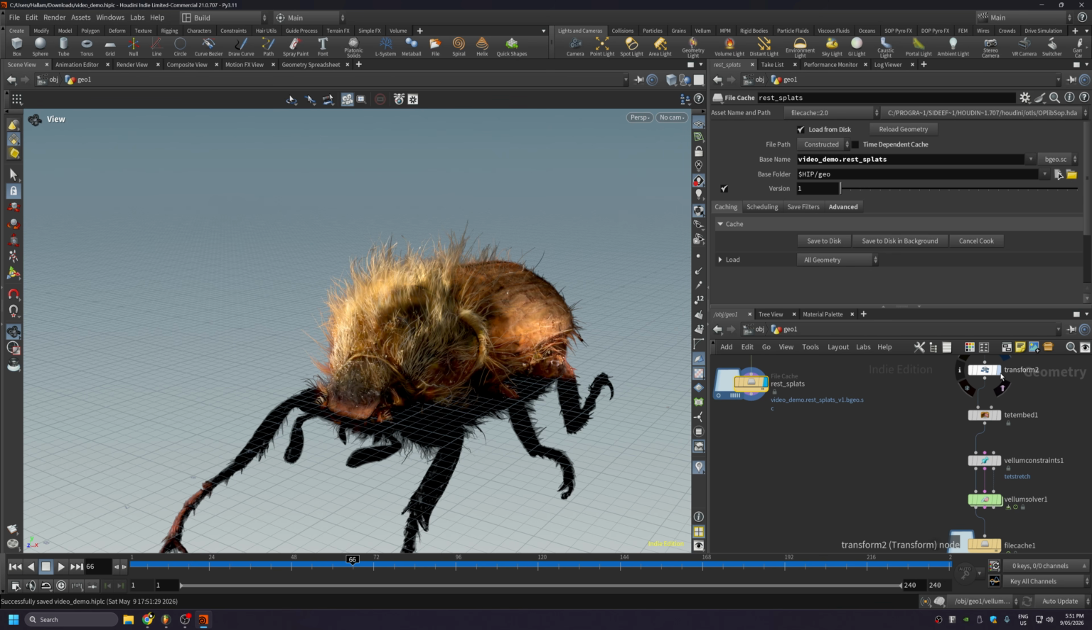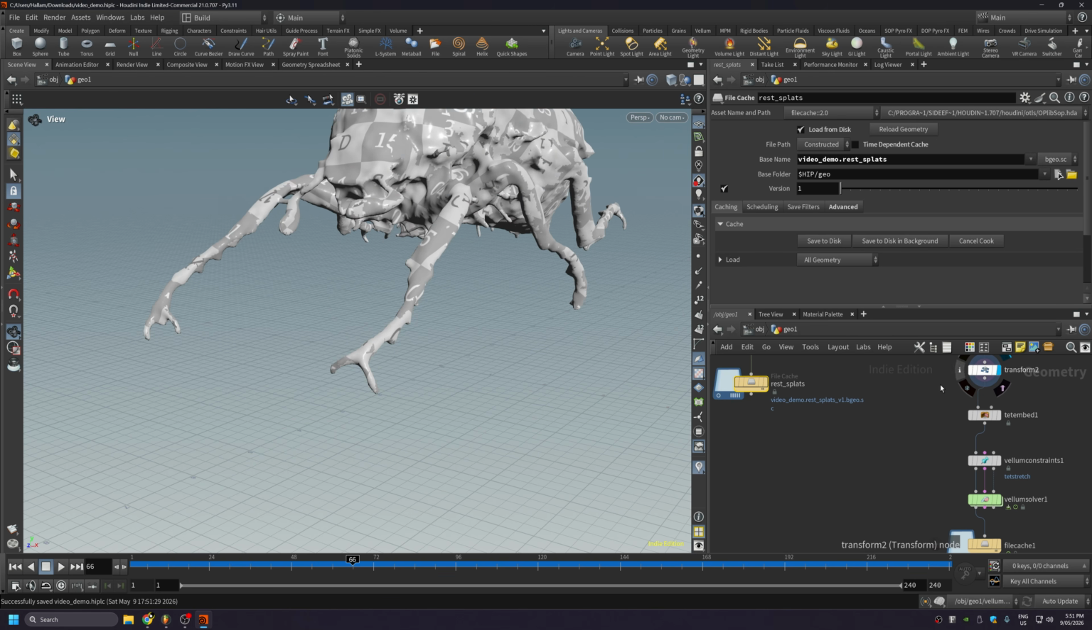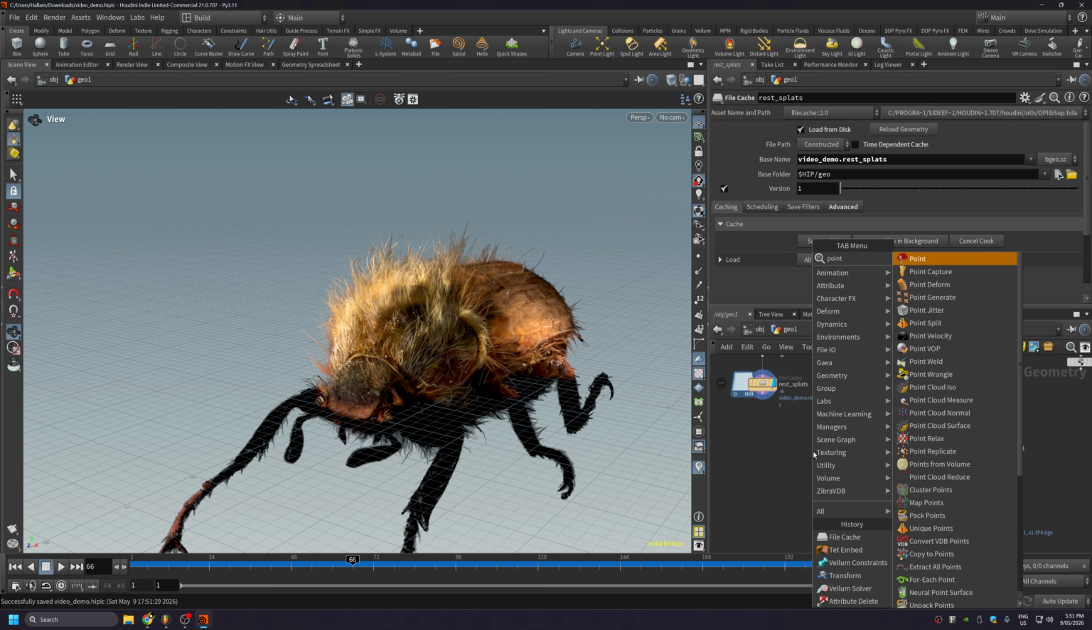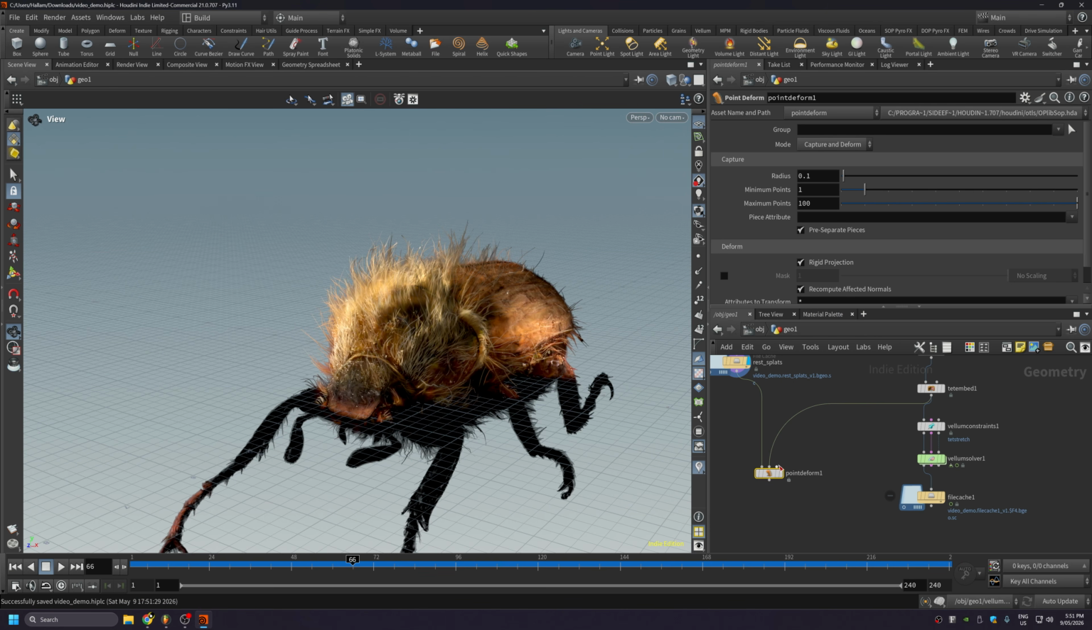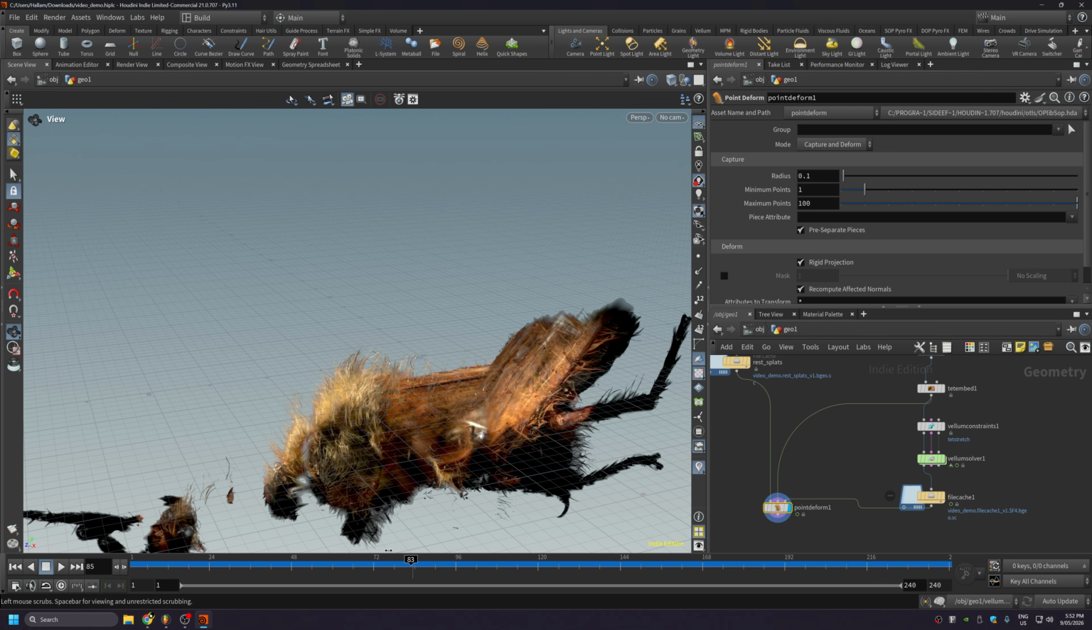The first thing I need to do is make sure they start in the same pose. If they don't, I'll show you what happens. So if you do a point deform, I'll plug in those points. I'll plug in the tetrahedral mesh and I'll plug in the deformed one. If you don't make sure they're in the right place, it does this.